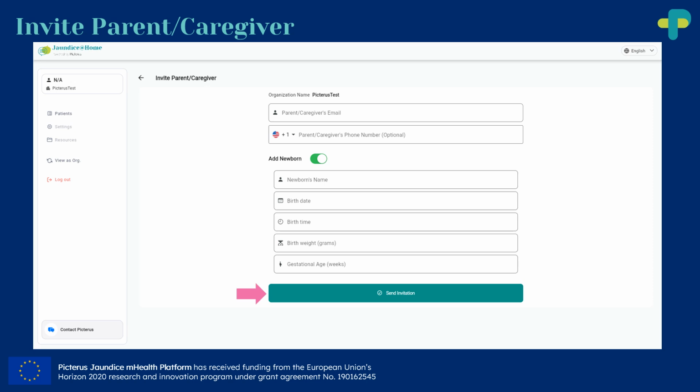Once the parent or caregiver accepts the invitation, the newborn will appear on the dashboard. The dashboard can be accessed by clicking on the Patients icon on the menu on the left-hand side of the screen.